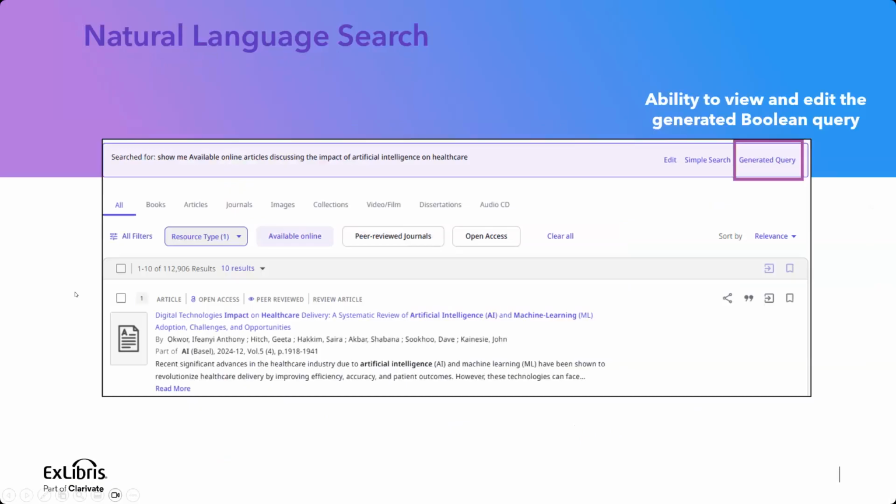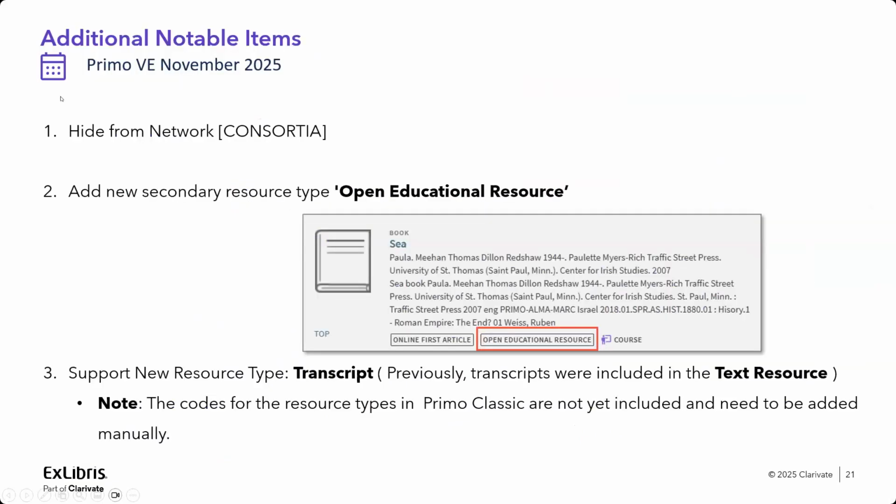Okay, we would like to hear your feedback about the natural language search, so don't hesitate to send me emails directly with any feedback that you can provide. And we hope that you will find it efficient.